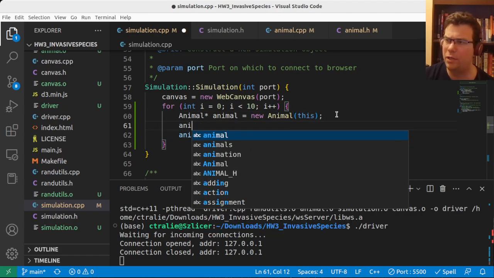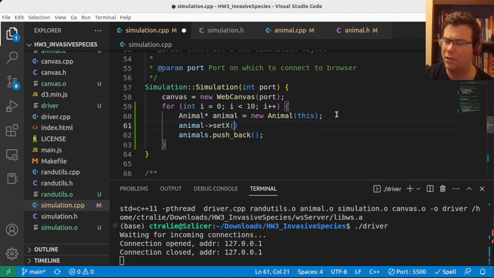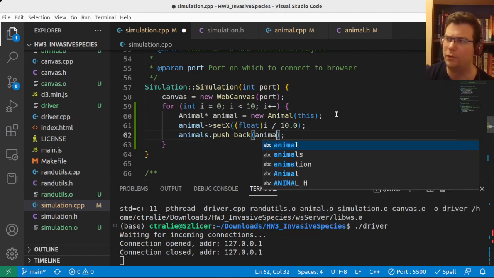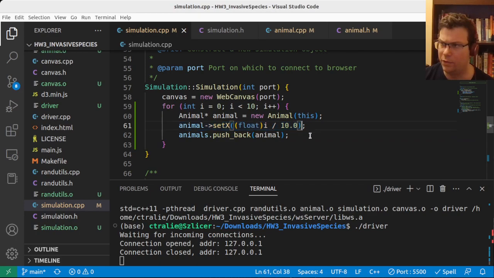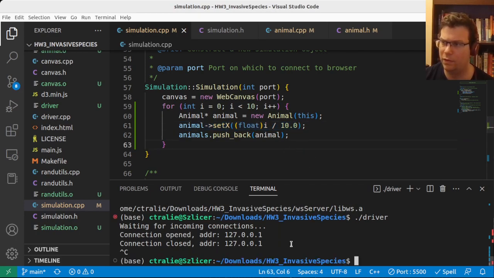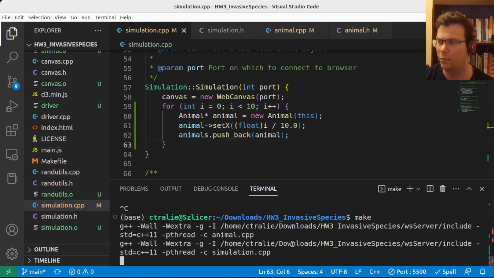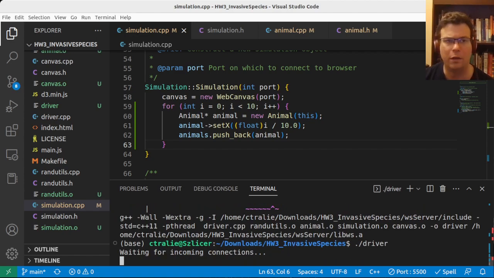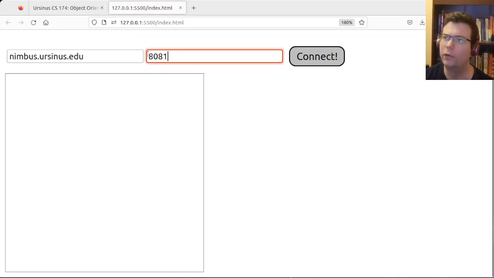But I will call the set x method on it, and I will set the x coordinate to be i over 10 or something. So I'm going to say float i over 10.0. Now it's actually going to change the x coordinates of these different animals. Okay, so let me kill this, Control C. I'll build this again, and I will go back and run this.